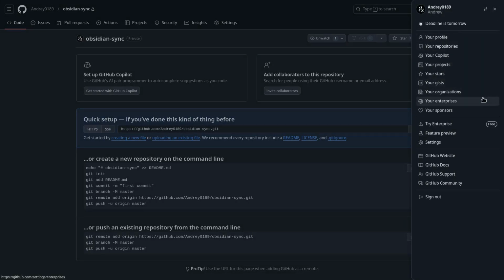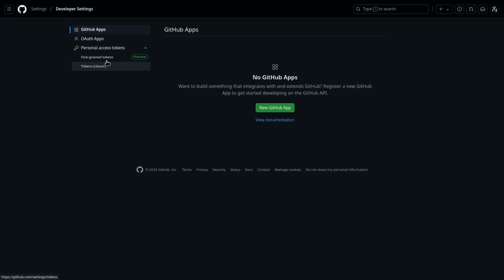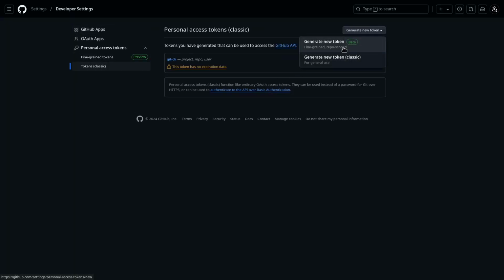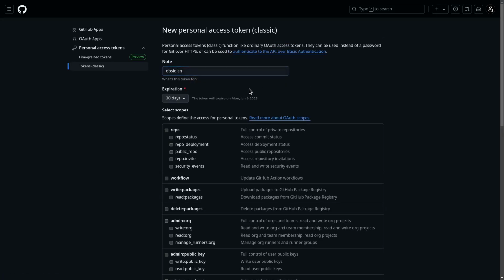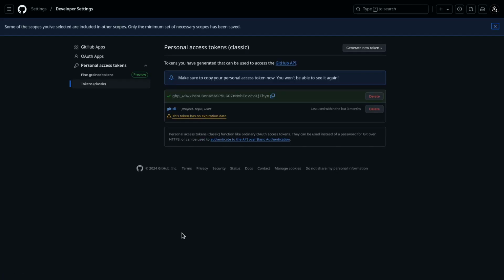Go to your settings, developer settings, personal access tokens, classic tokens, and generate a new classic token. Let's give it a name, set up an expiration date, and select repo. After generating, you will never see the token again, so make sure to save it somewhere. But remember, these tokens are like passwords, so keep it safe.